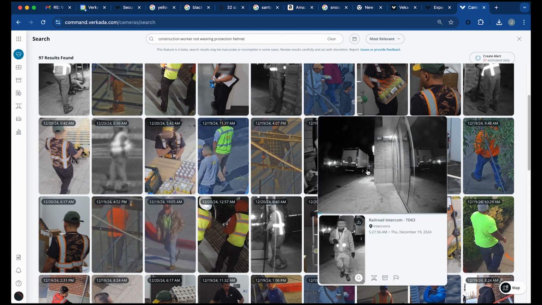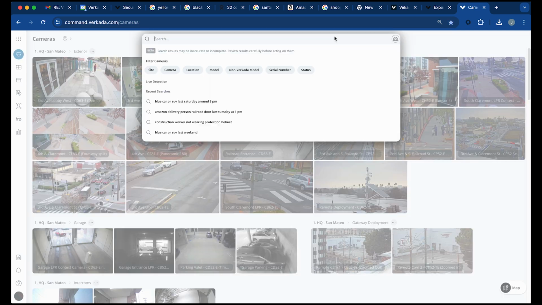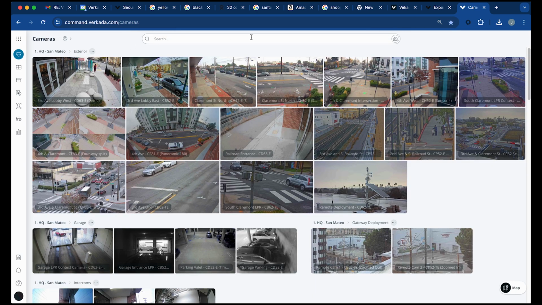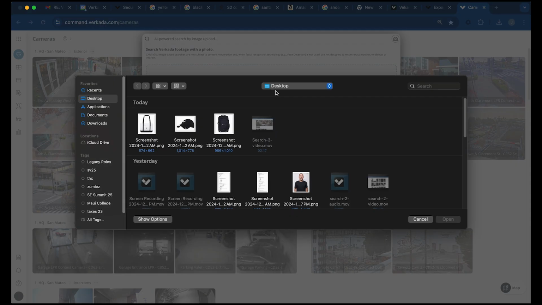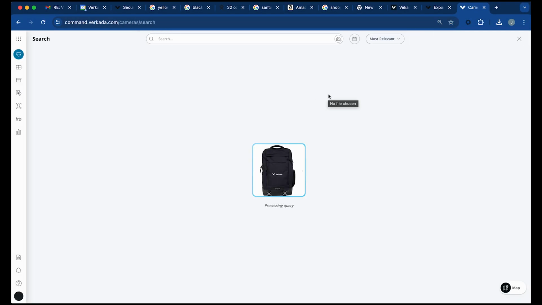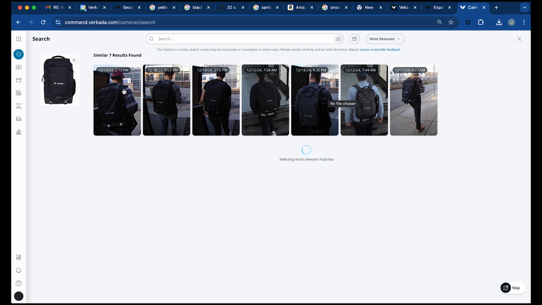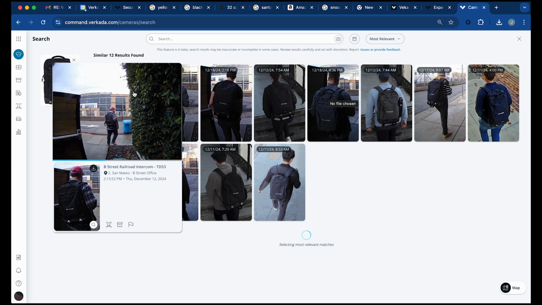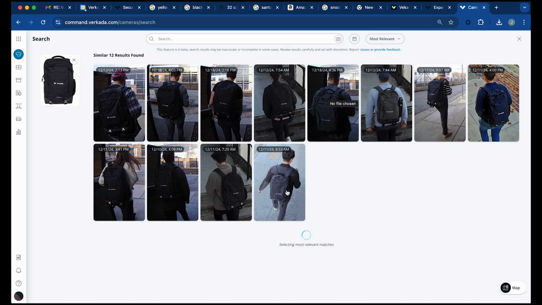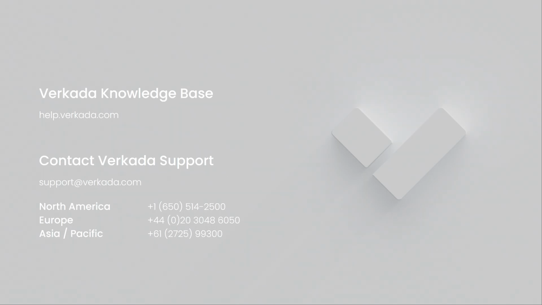One of Verkada's most innovative additions to its search capabilities is the ability to search for people or vehicles based on an image of an object associated with them, such as a purse, a left-behind umbrella, or other belongings. This powerful feature, known as reverse image analysis, leverages AI to analyze the uploaded image and retrieve relevant footage of individuals or vehicles connected to that object. By examining shapes, patterns, and details within the image, Verkada delivers precise matches across your camera fleet, revolutionizing how incidents are investigated. That's all for this video.